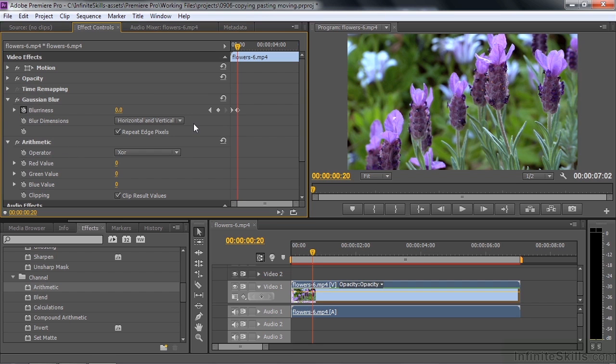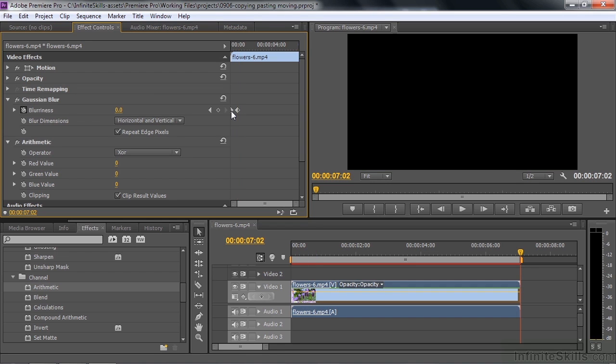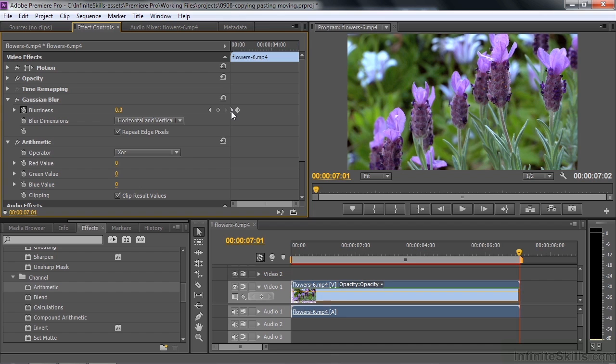Okay, great. So what I want to do now that's a little bit different than before is go to the end of the clip and take this keyframe and paste it at the end of the clip. So I'm going to press the down arrow key to go to the end of the clip, which technically speaking is the frame after the end of the clip. So now I'm going to press the left arrow key to be on the last frame of the clip.